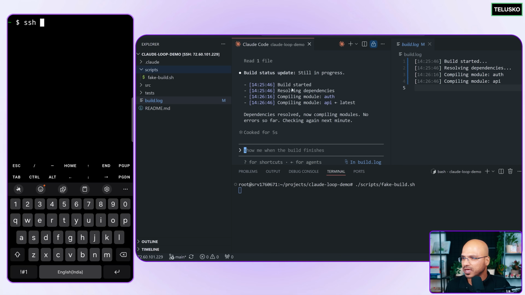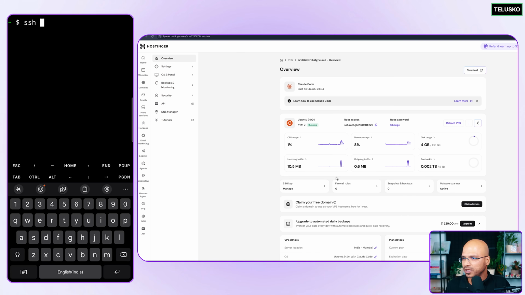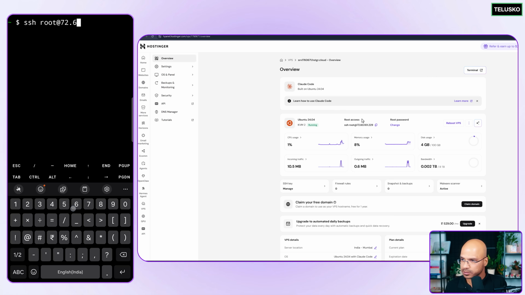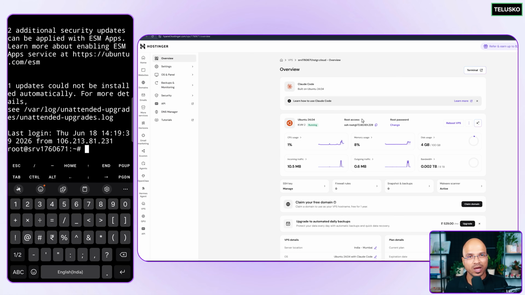And okay, you can see this is happening. After 1 minute, we got the status. But you can connect with your VPS from phone. I will say root @72. Okay, it will ask me for the password. Okay, password entered. And now I'm in. So from this also I can get the status.